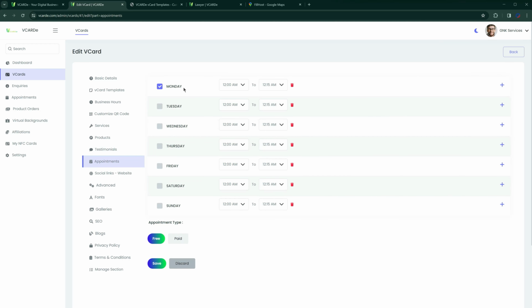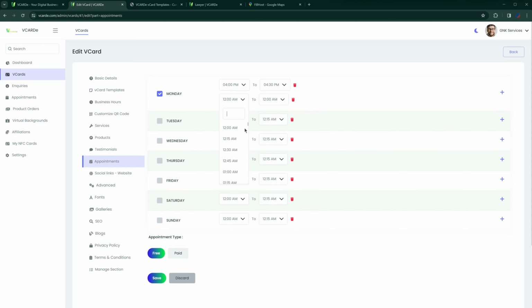And similarly for appointments, you can always leverage your appointments. And then say Monday you are available, say from evening. And then if you want more appointments on a particular day, you can add something like this for 4 p.m. to 4:30 p.m. And then again, you're available at 5 p.m. to 5:30 p.m. for the appointments. Similarly, you can repeat it for the same day or for other days.